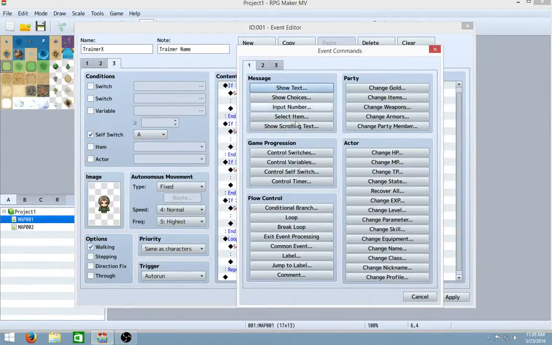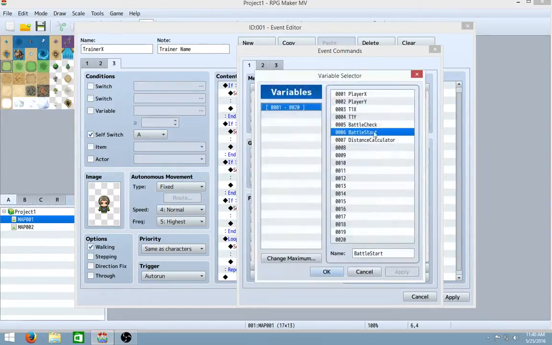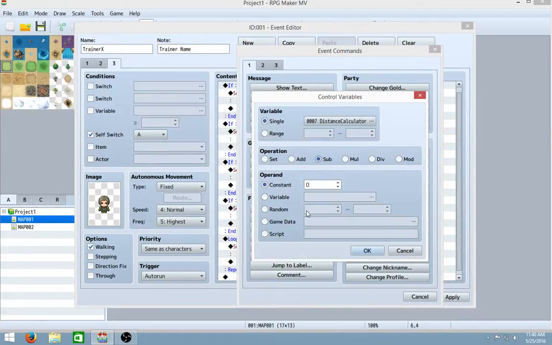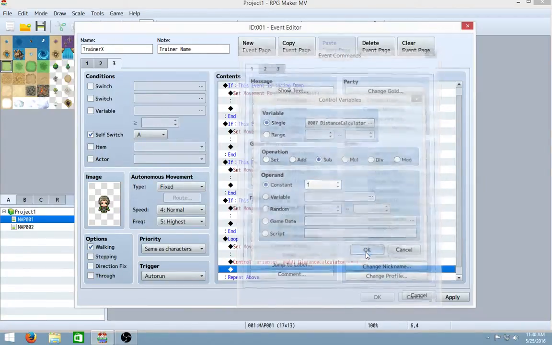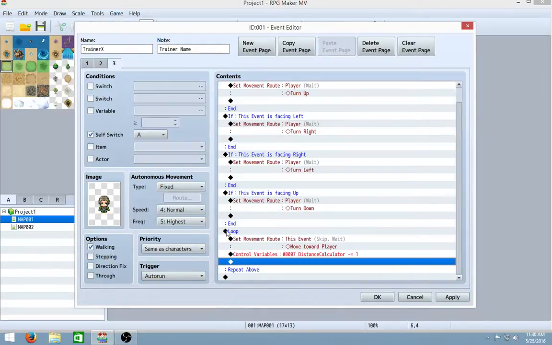We want to control a variable. We want the distance calculator that we created. Subtract 1. Okay, he's going to move towards the player. He's going to subtract 1 each movement. Repeat, repeat, repeat.